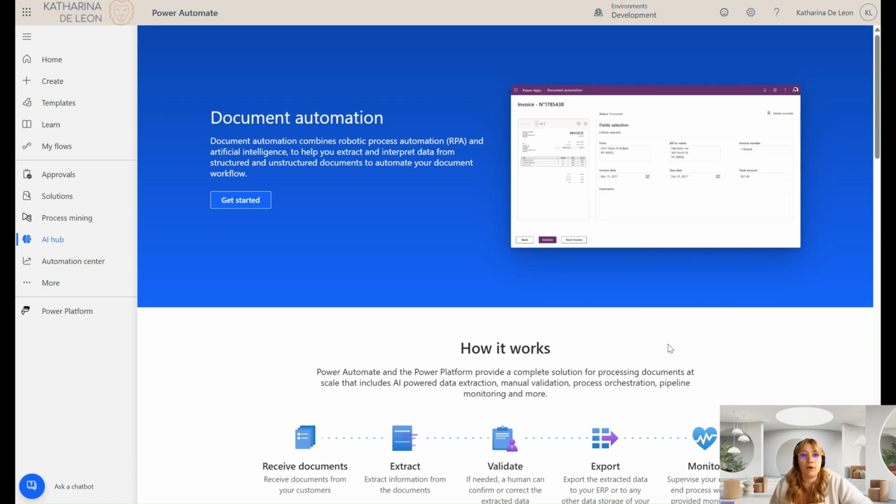This one is going to be a very quick one. It's about the document automation tool from Power Automate. And let's just dive in.